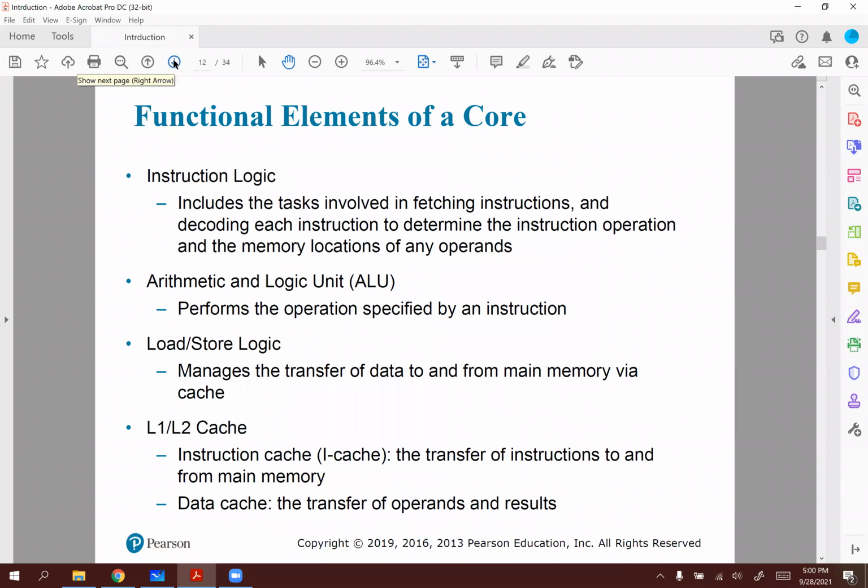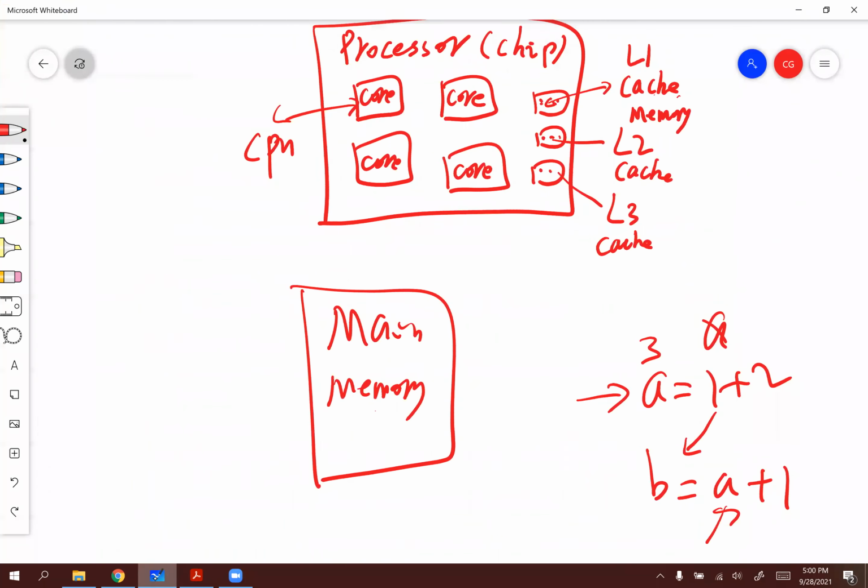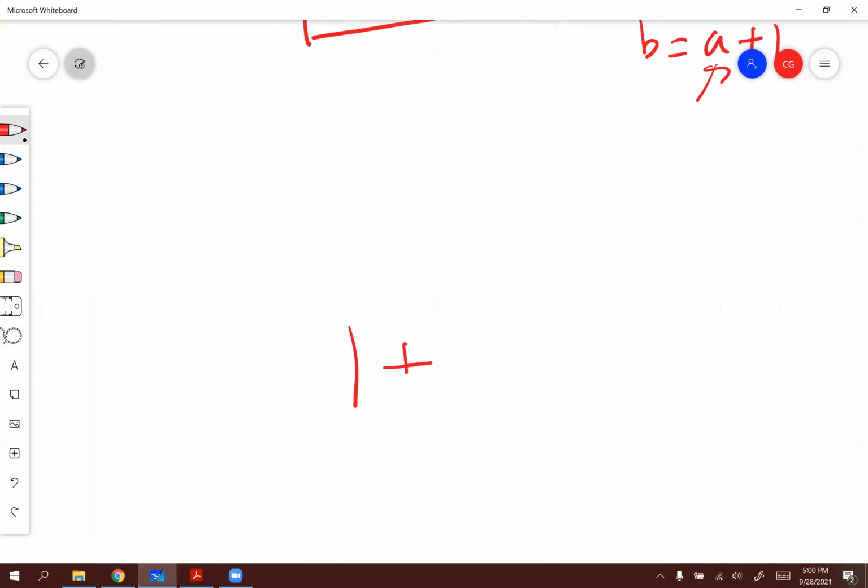Let's see more details. Let's see the components or the elements of a core. The instruction logic. This component will include the tasks involved in fetching instructions and decoding each instruction to determine the instruction operation and the memory location of any operand. For example, we want to get the sum of 1 plus 2. This is the instruction.